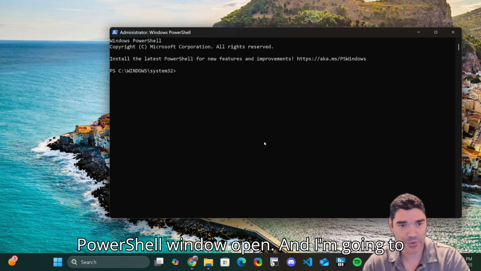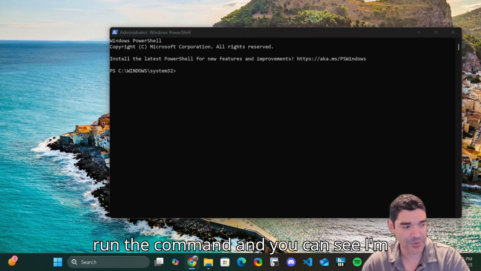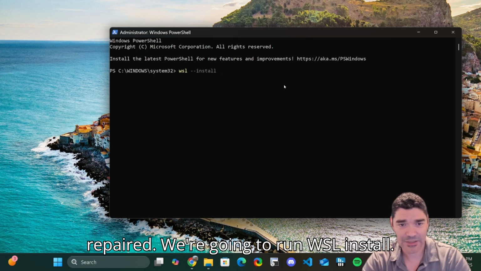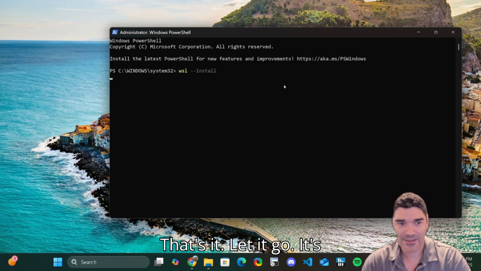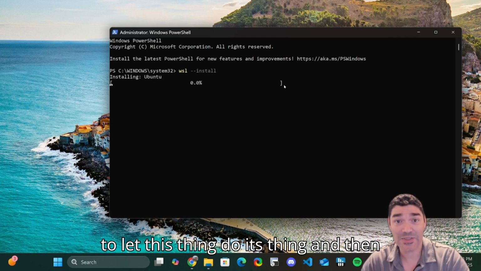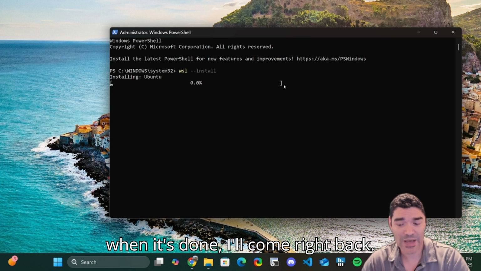We've got our PowerShell window open and I'm going to run the command, and you can see I'm copying and pasting stuff because I already have all this prepared. We're going to run wsl --install. That's it. Let it go. It's going to install Ubuntu. We'll let this thing do its thing, and then when it's done, I'll come right back.